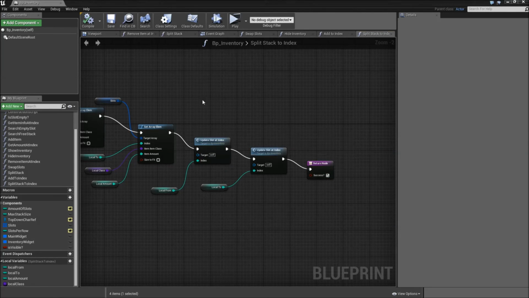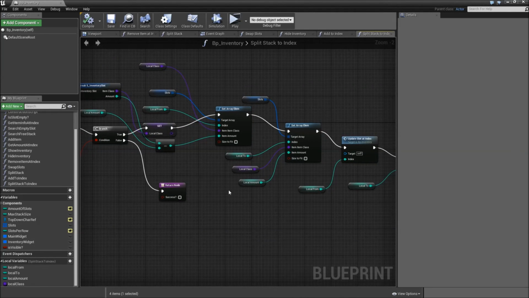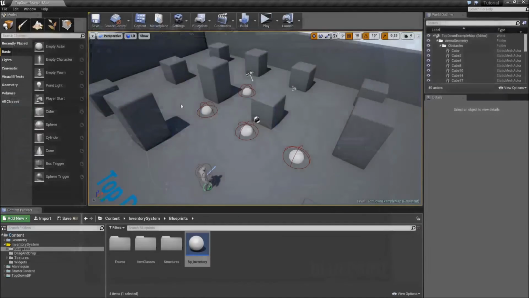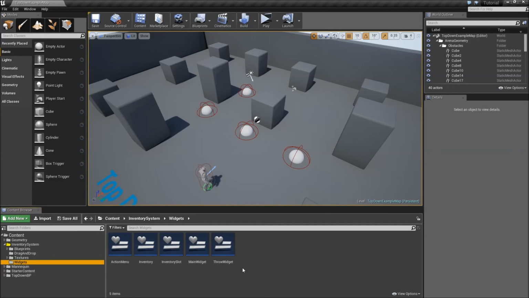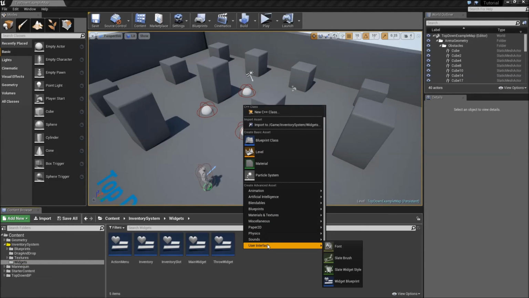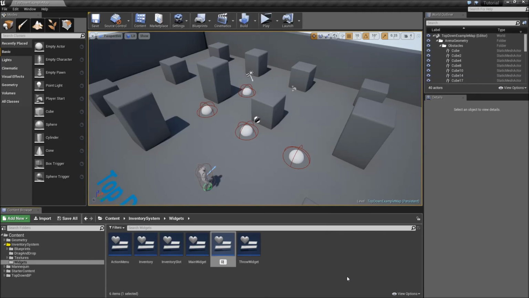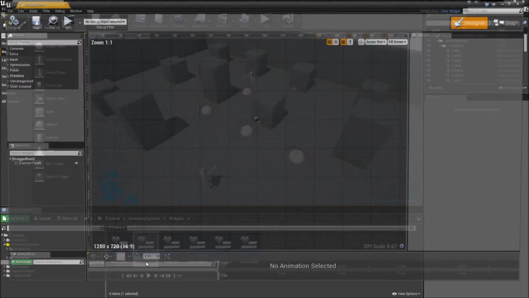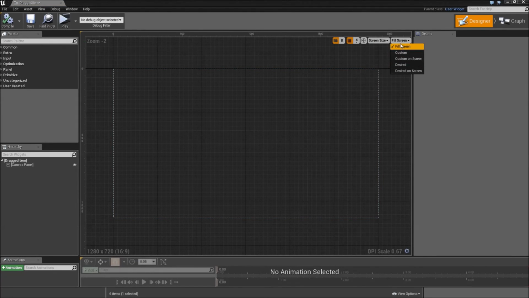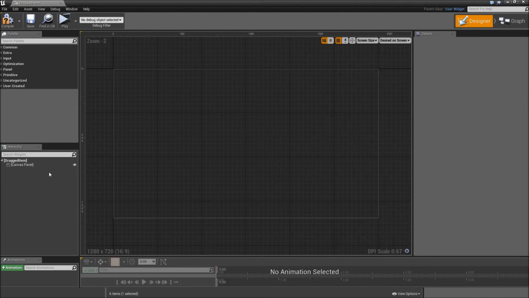Compile and save. Now that's it for our new functions. There is one thing left to do for our preparation work, and that is the widget we will show when we drag an item. So go to the widgets folder, create a new widget blueprint, call that dragged item. And in here, first change the setting from filled screen to desired on screen, kill the canvas panel, and we will start with a size box.